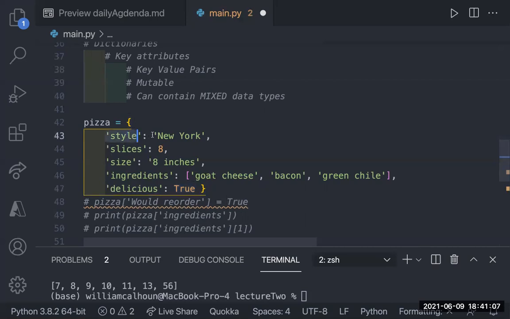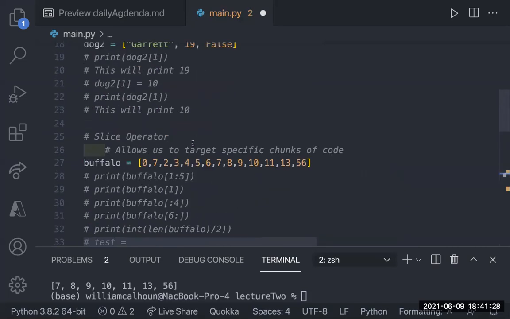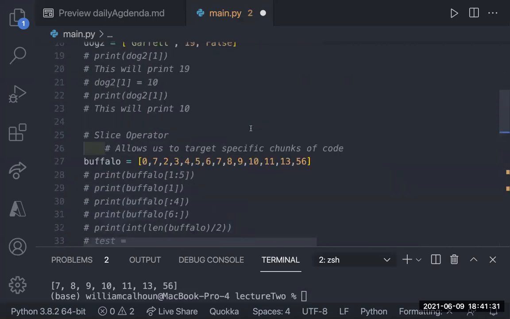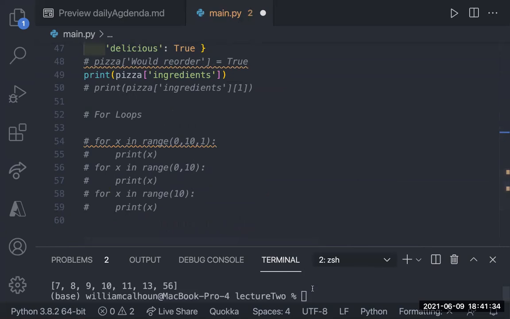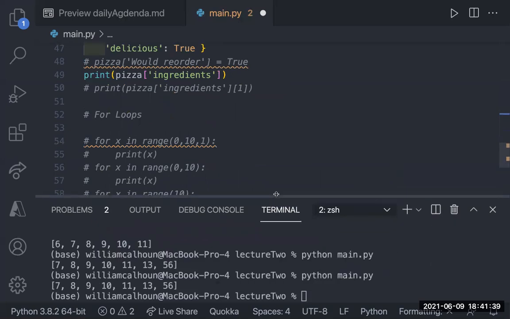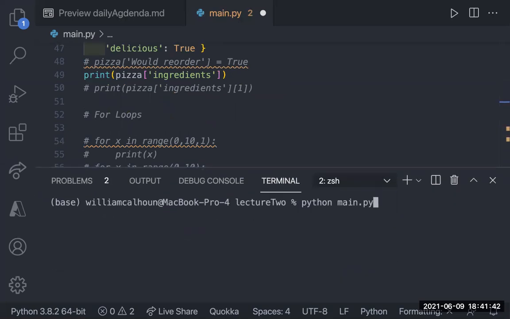So here's my key style, value New York. I can target that if I want, in the same way that I can do this, right? I can say print pizza and then the key. If I say pizza, which is the dictionary name, and I give the key, what that will return to me is the value. So if I did this, print pizza, let me make sure I'm not printing my Buffalo thing anymore. Okay. So here, if I bring this up a little bit for us, there we go. And I say run. That didn't save.